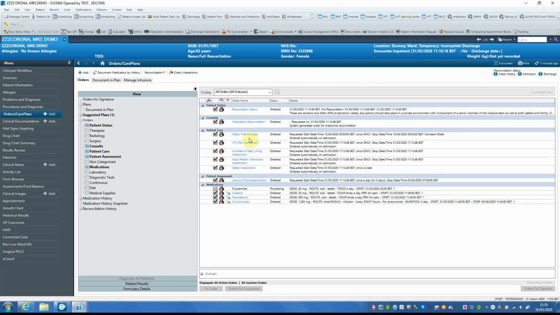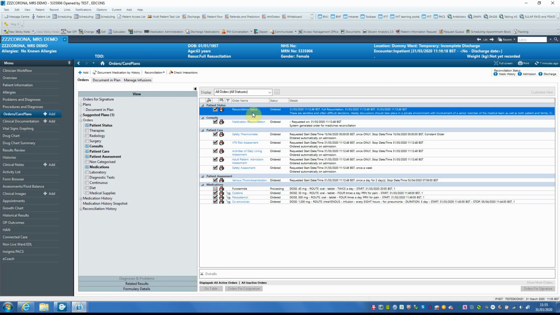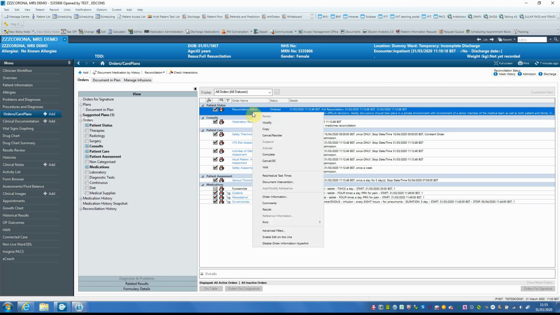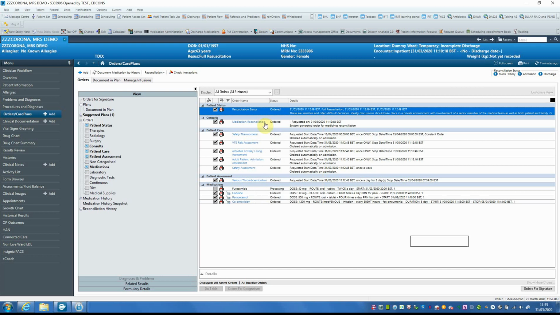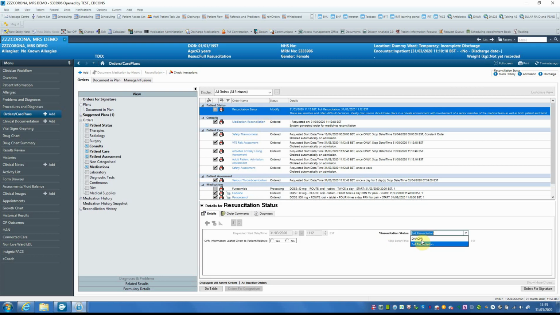The way that you update the resus status is here. If you go to the Orders tab, you go to Resuscitation Status. All patients by default are for full resuscitation. If you right-click and modify, you can change it to DNA CPR.